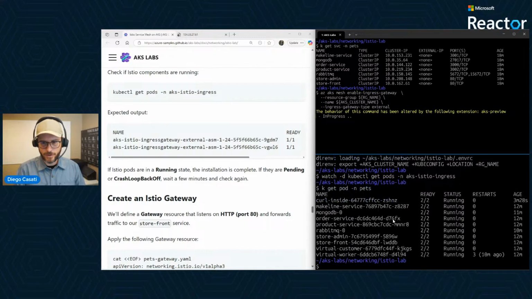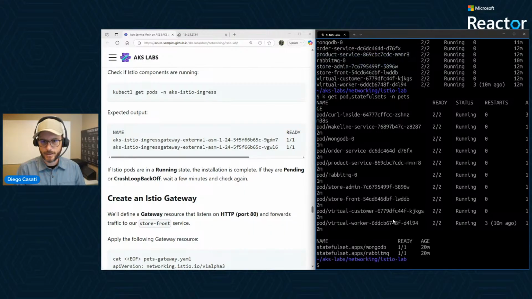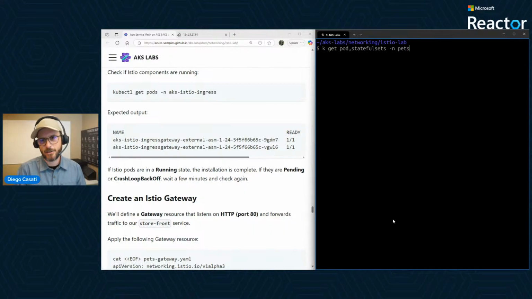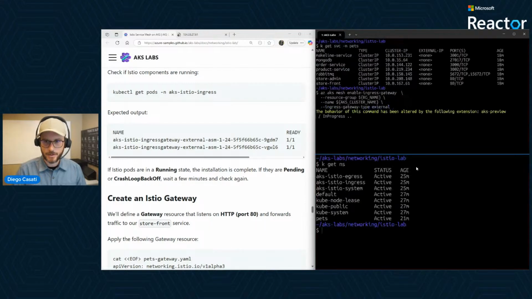Our pets are still fine. They're still running. Let me double check the stateful sets. Still okay as well. So I did for both. And then while we're waiting for that, I can also just get the namespaces here. So Istio Ingress, Egress, and System. So those namespaces are in there.